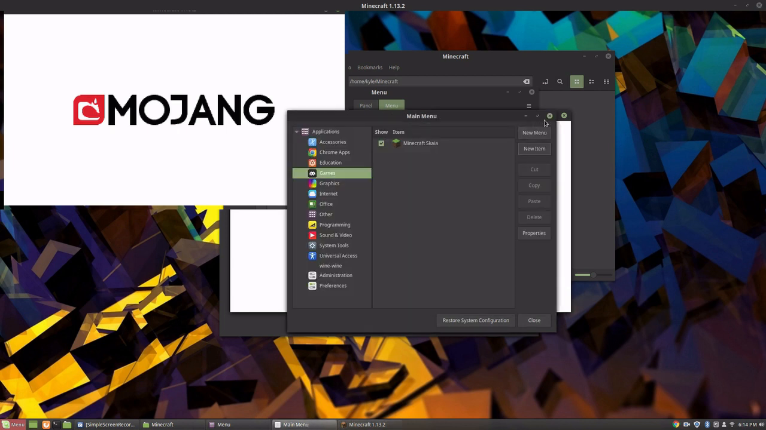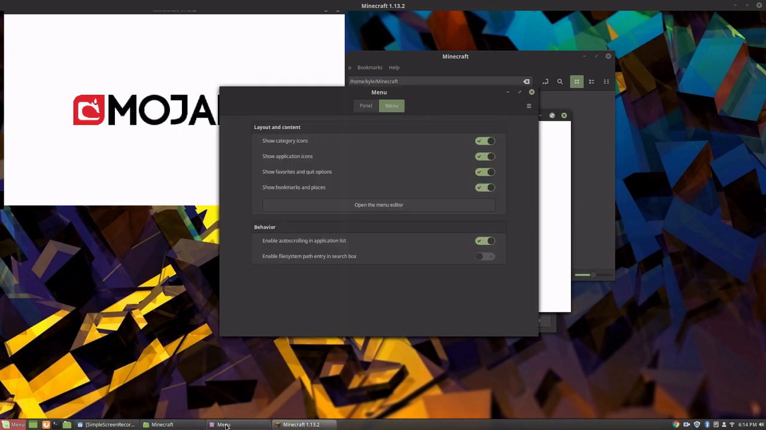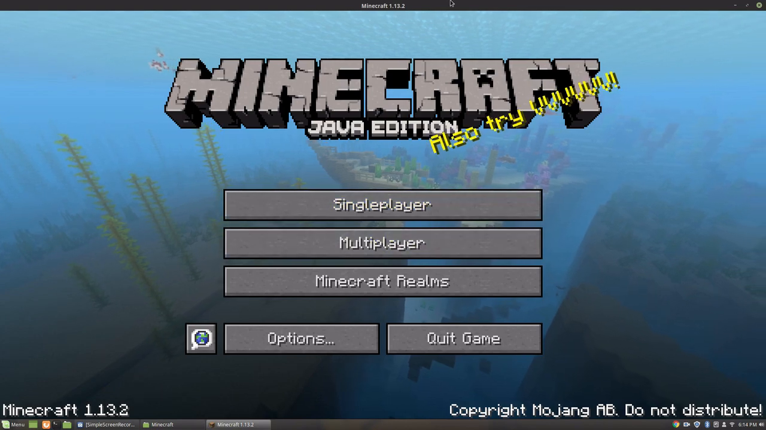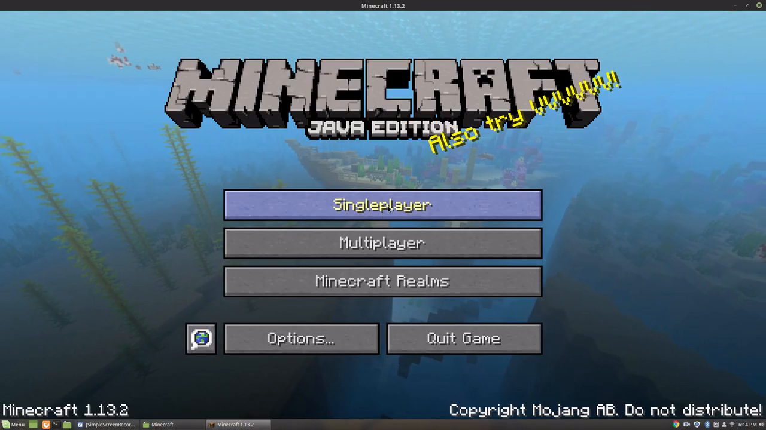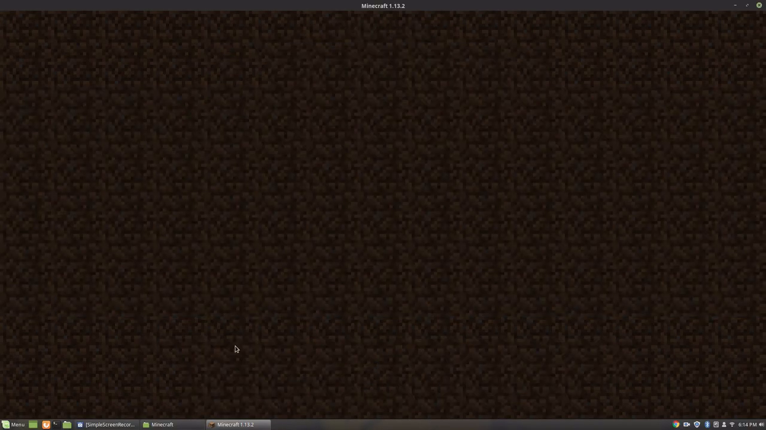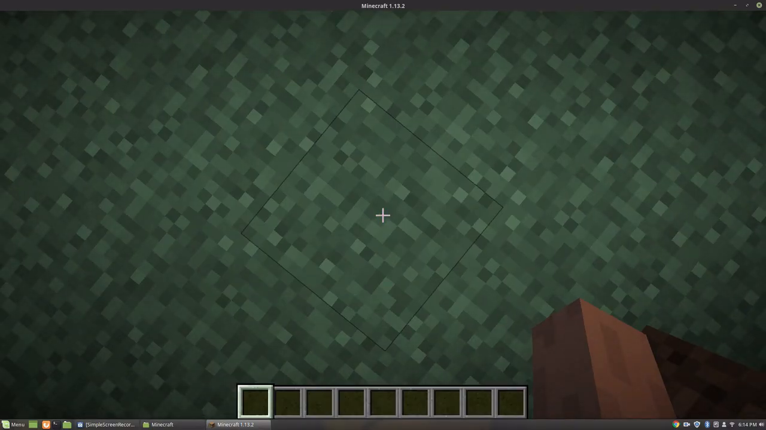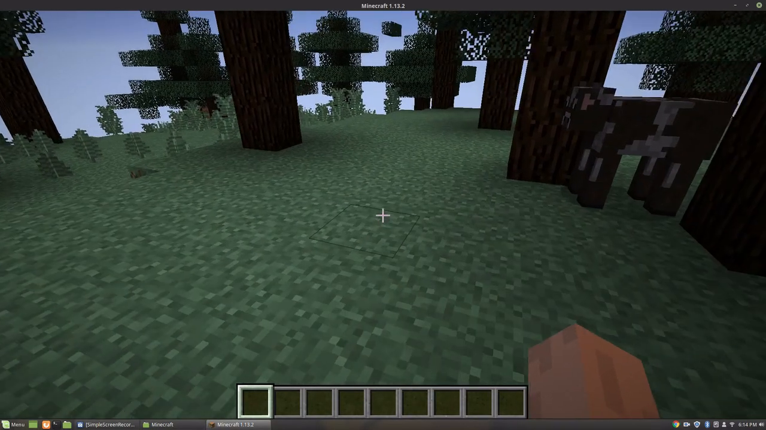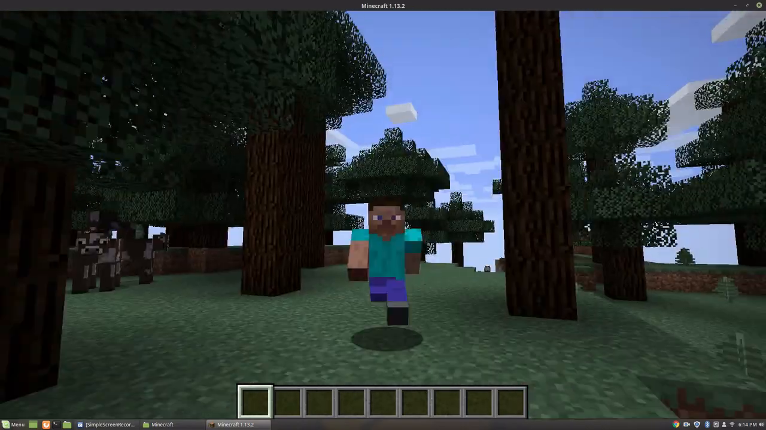You can close all this stuff, by the way, because the taskbar will be less interactable if you're in that menu. And then this will work just fine in single player. Now, if you were to try to connect to any other kind of server and stuff like that, it won't be able to connect. Your skin will also fail to load. As you can see, I do have a skin.